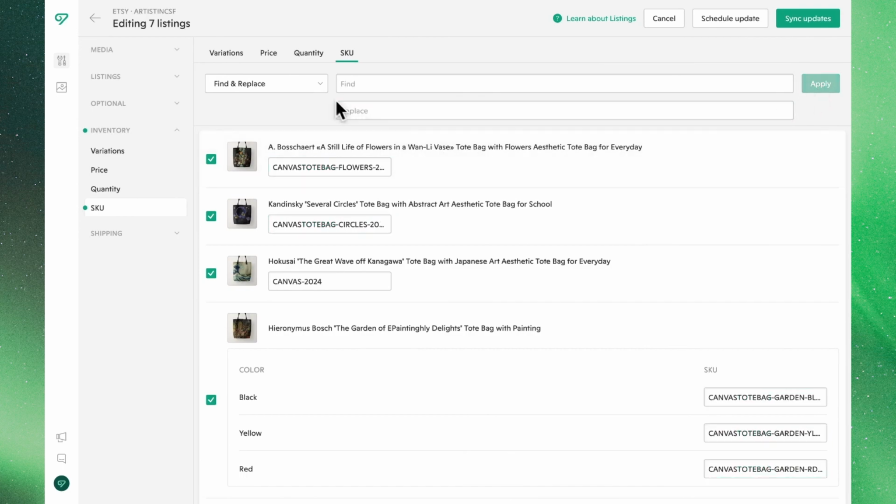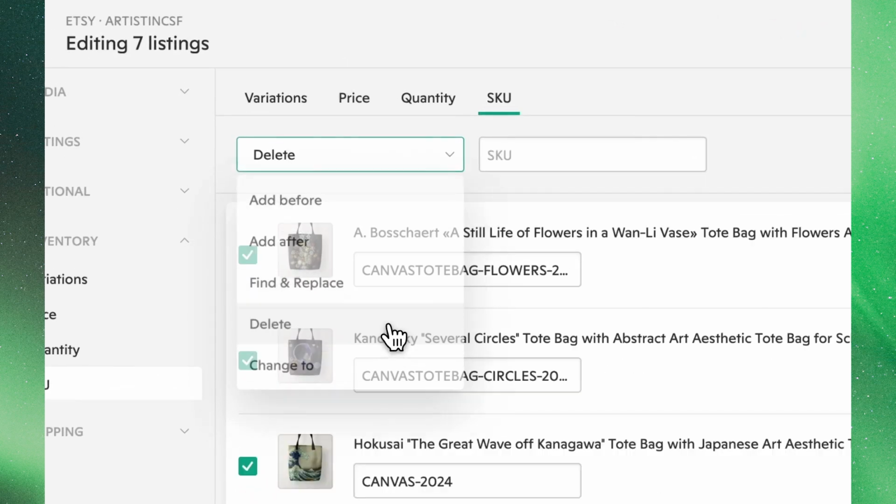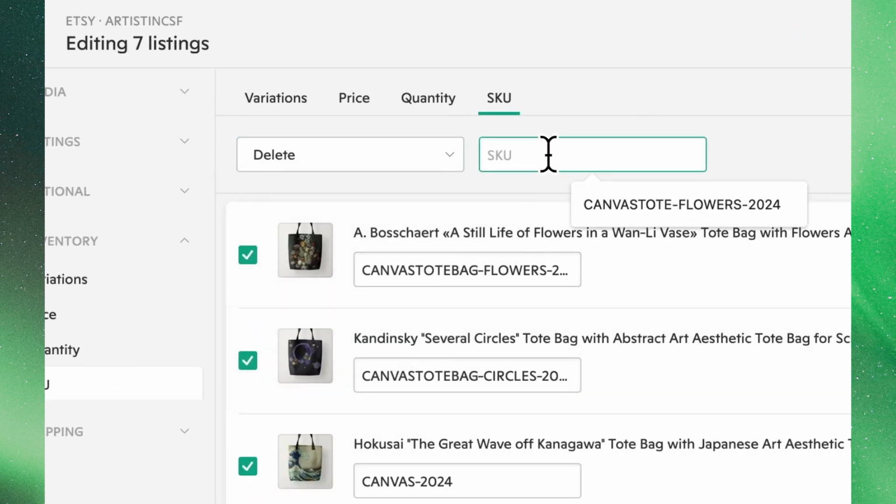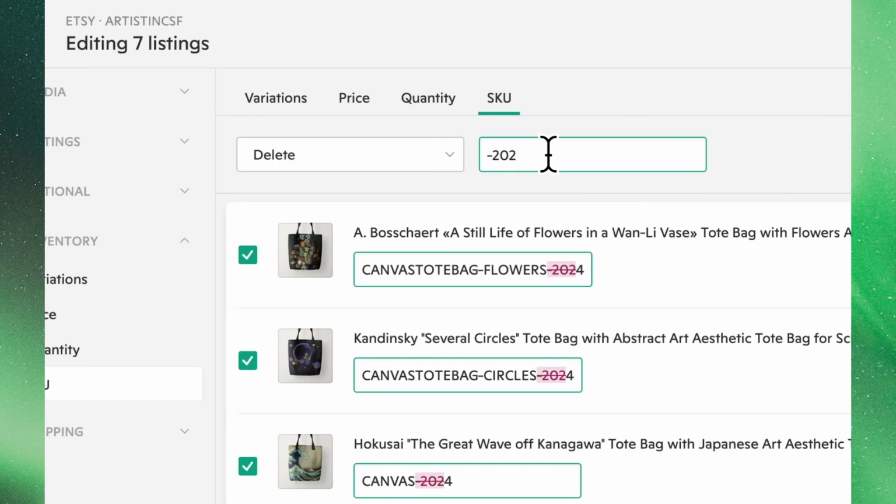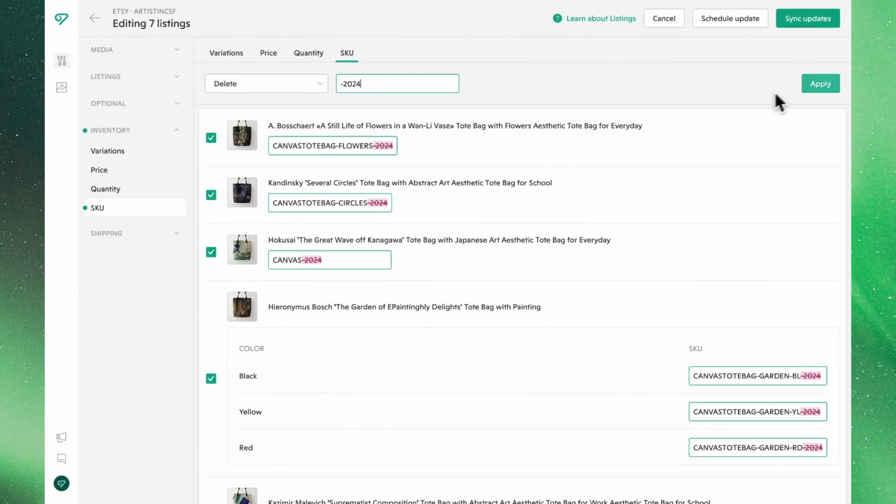Using the Delete function, we can remove any segment of the SKU that we no longer need. Perhaps we decide we no longer want to include the year at the end of our SKU. With just a few keystrokes, we can remove it from all of our listings.